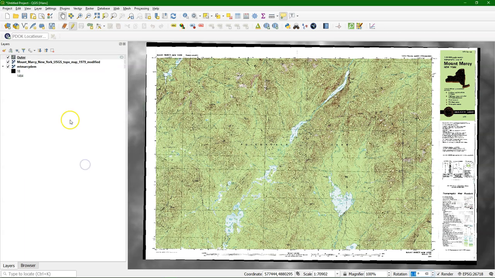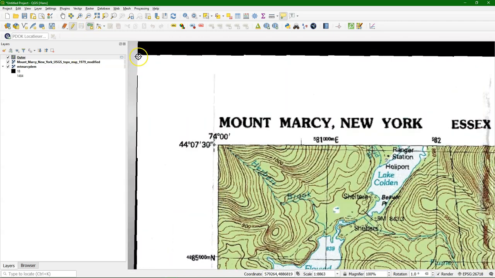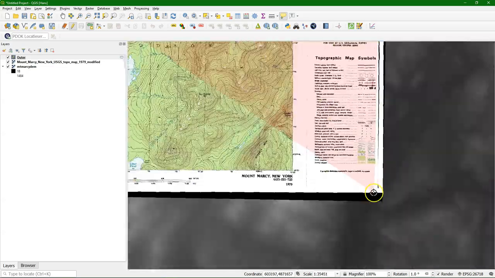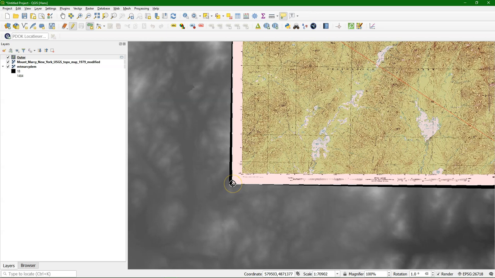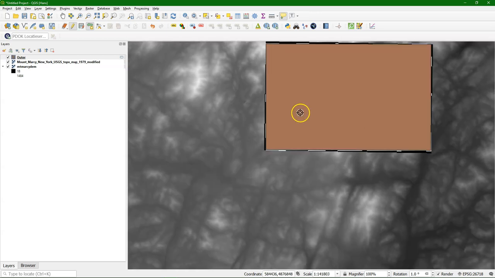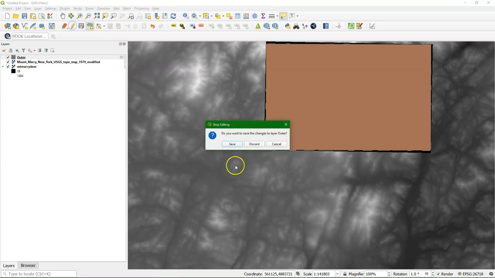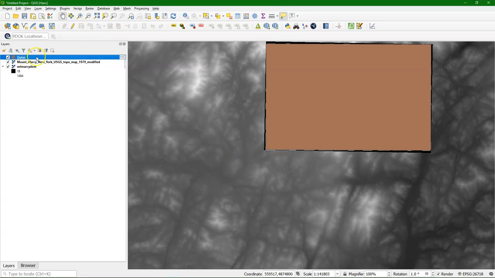Change the projection, and I just need it as a scratch layer. I just need 4 corners around the outside of the map, still in the white part. Finalize the polygon by clicking right. Toggle the editing and save.